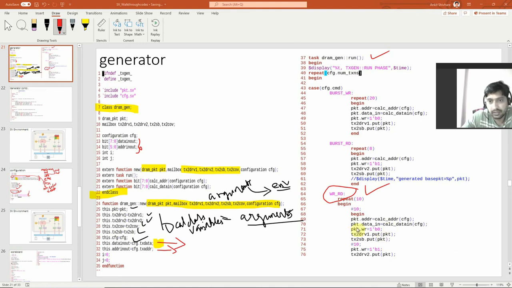So what we are passing here: packet dot address is equal to calculate address configuration packet dot data. Whatever packet is coming from the environment, packet one is coming to the generator block. So packet dot address will be some address calculated by a function, which we have to see. Then packet dot wr is equal to zero, which is nothing but a write operation, right? Then generator to driver one, we are putting the packet, and generator to scoreboard, we are putting the packet.